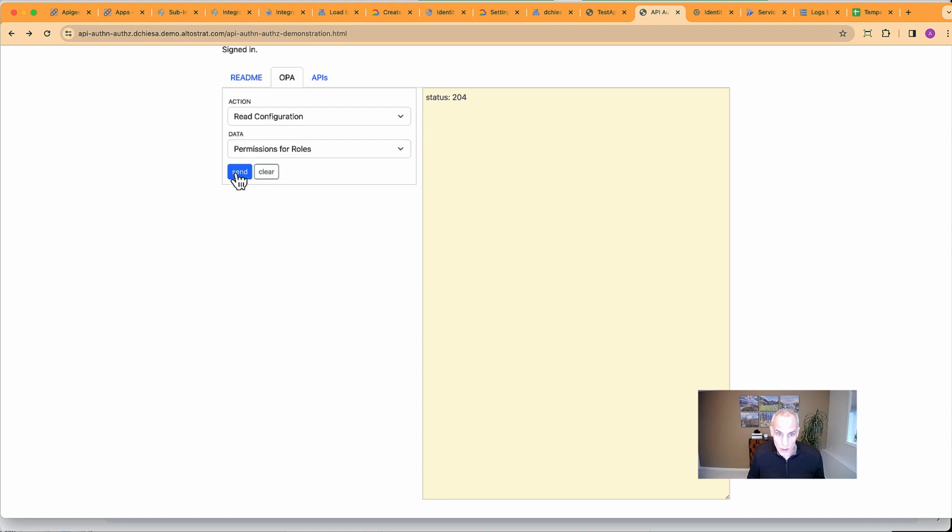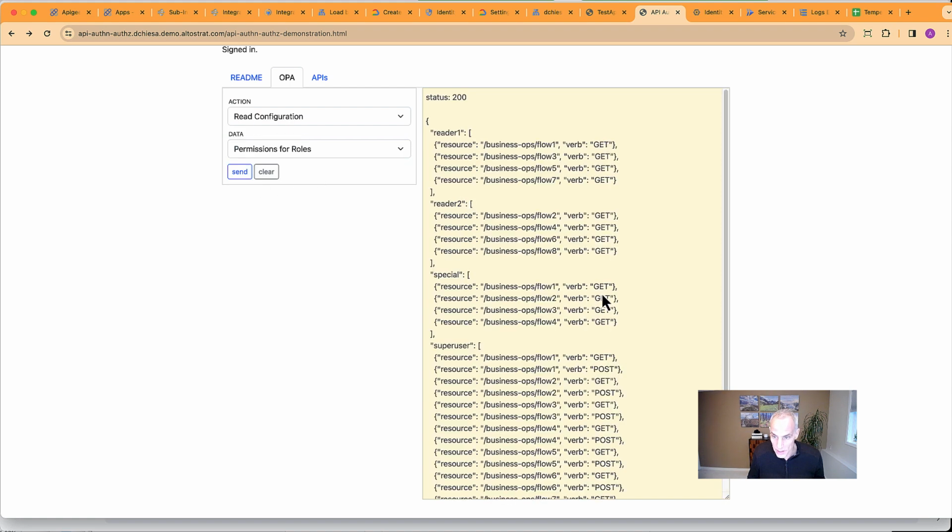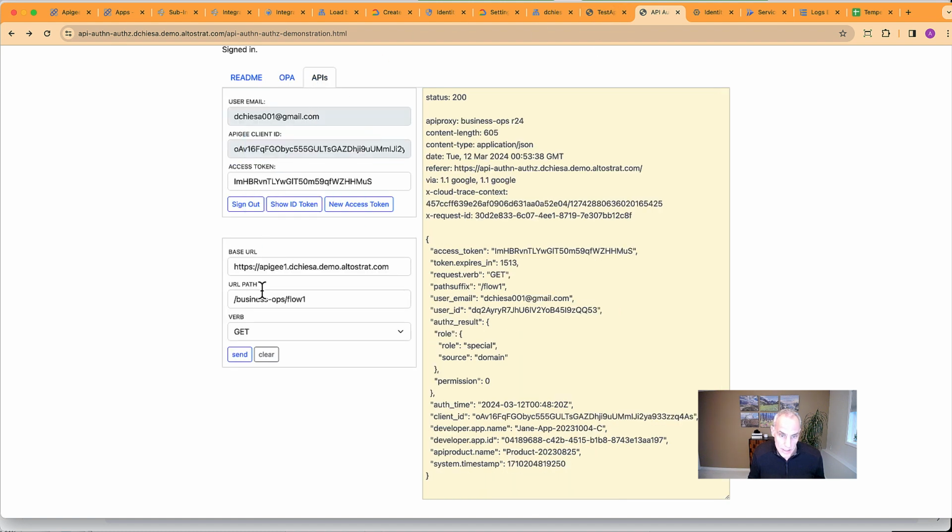Now, if I change this, let's say I want to change the permissions to a more relaxed allowance. So here we see now special has not just get on flow 1 and 2, but 3 and 4 as well. And I can flip back to the APIs and try flow 4, which before was declined, and now it is being allowed. We're allowing it because we've updated OPA, and Apigee is relying on that new updated authorization information.